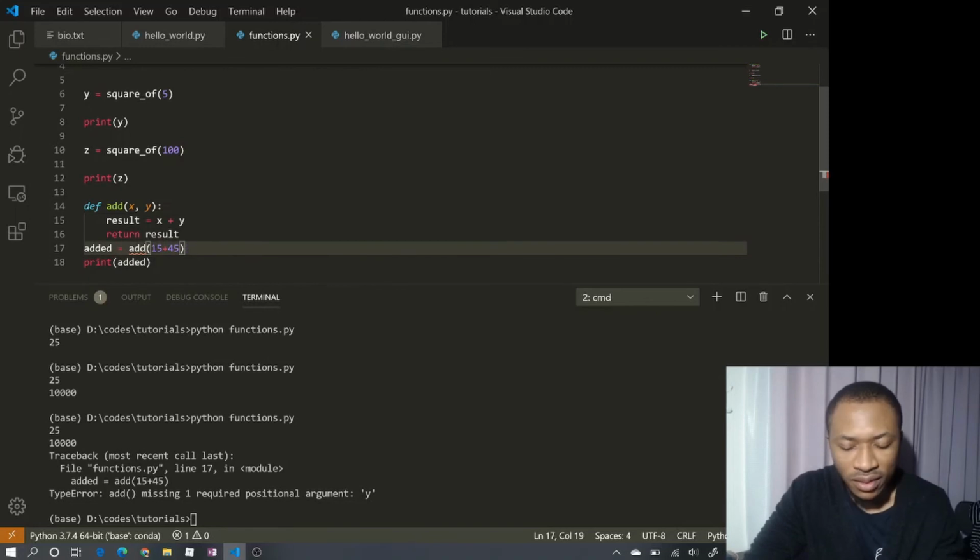Oh yeah, this should be a comma. You can see this error here: missing one required positional argument. In the first place, I said 15 plus.